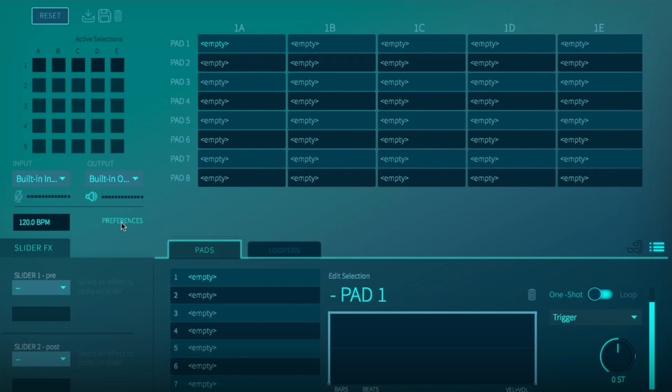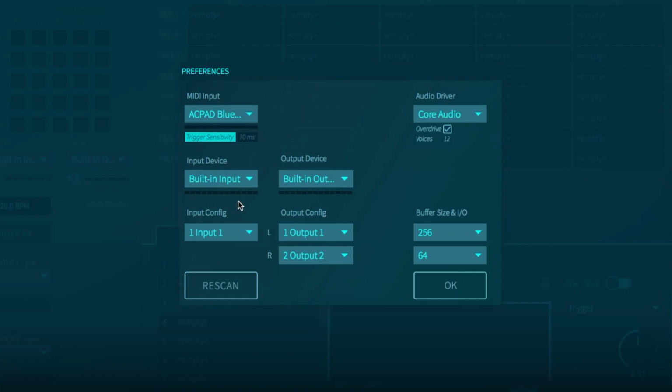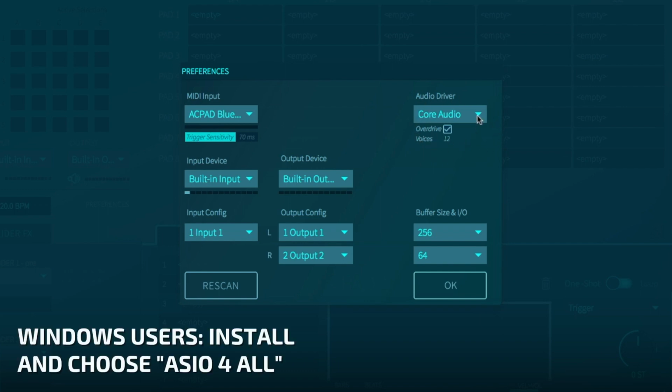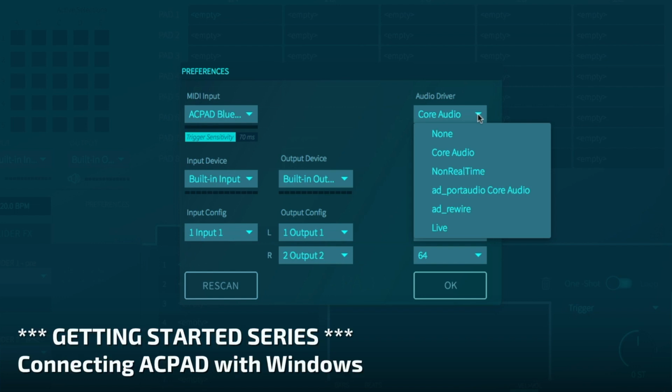Select the Preferences menu. The right driver needs to be selected for your computer. On a Mac, it is Core Audio. On Windows, it is ASIO4ALL. As a Windows user, make sure to have the latest version of this driver installed on your PC. Also have a look at the Getting Started videos in case this is unclear to you.